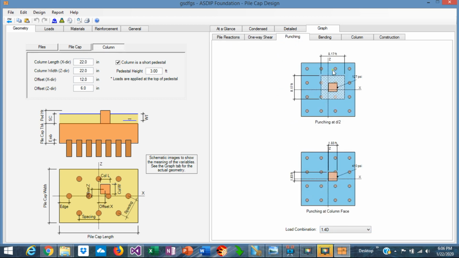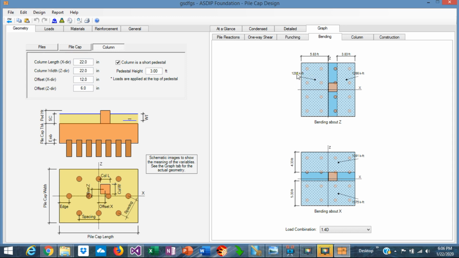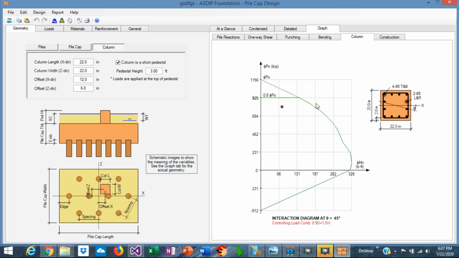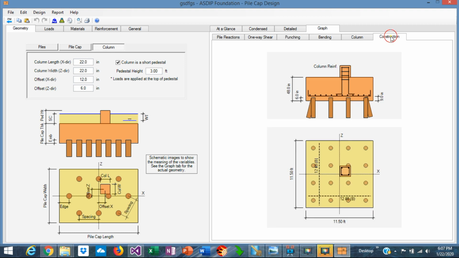In the punching shear, we can see the punching at a distance d/2 from the column face or at the column face. Here we can see the calculation of the moment at the left of the column face and at the right of the column face, and here at the top of the column face and at the bottom of the column face. In the column tab, we can see the interaction diagram of the column. This point represents the loads. In this case, it is inside of the usable area of the interaction diagram, so the design of the column is acceptable in this case. And finally, the construction tab showing the rebars in plan view and in elevation view.